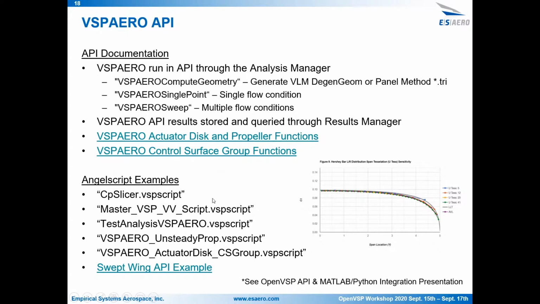One more thing to add on that last slide. I believe we're going to send out all these slides so everyone can click on these links. There's API documentation for the different actuator disk and propeller functions and the control surface group functions that you could click on, and it'll open up the latest API documentation.